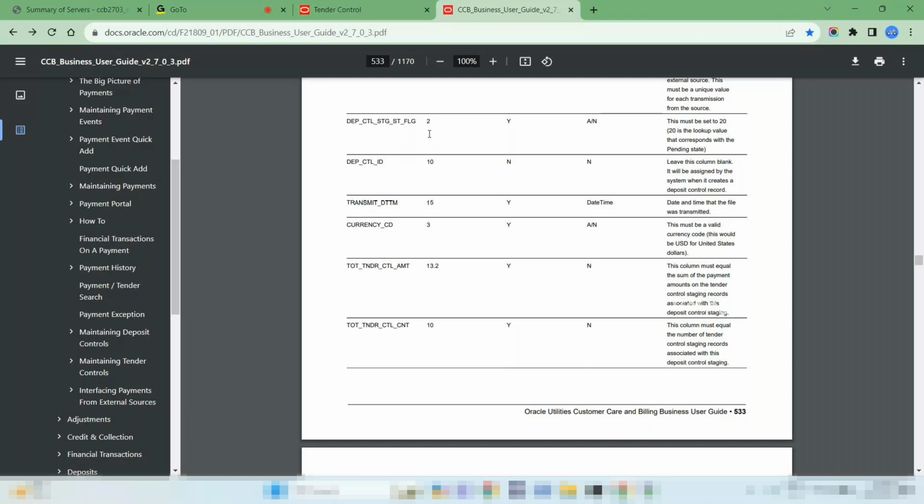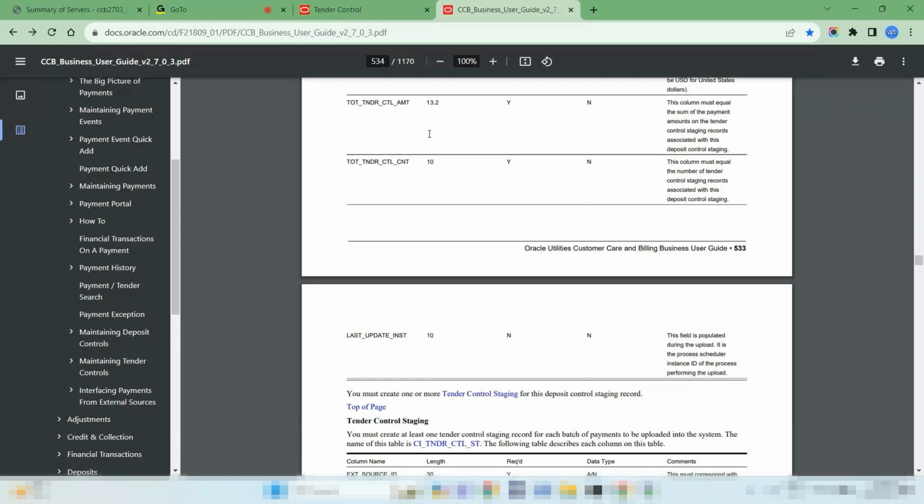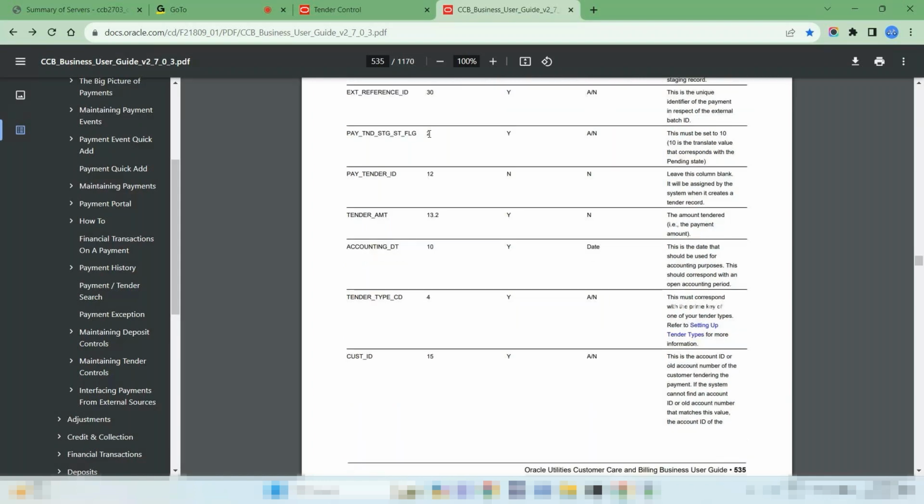If you do not give the decimal, it will fail and an error will come. So the amount you are storing with two digits after the decimal also. Tender control and tender control account are storing that value. Then these are the formats of the file creation. Then tender control staging, then we have the tender, and then we have the payment. So these are the four master tables.